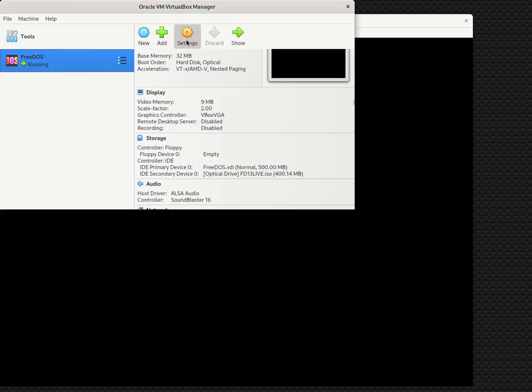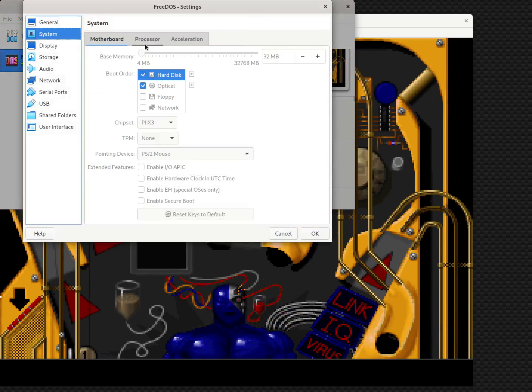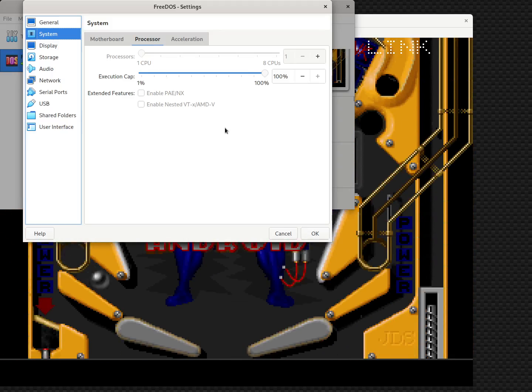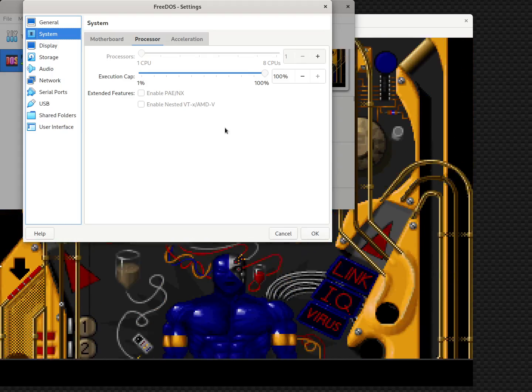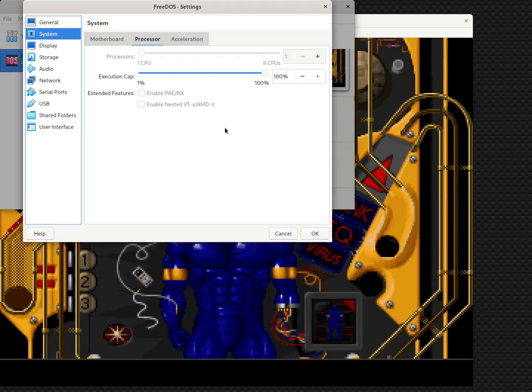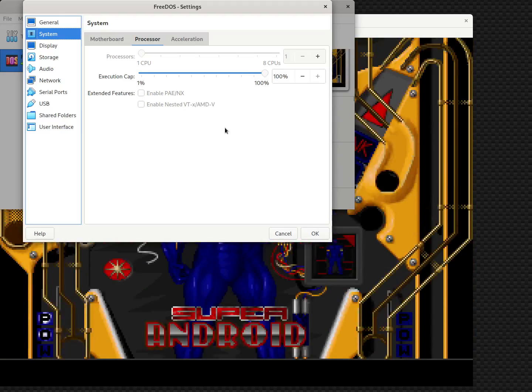and I go to Settings, and then I go to System, and then Processor, you can see that it has the ability to change the execution cap. And this is basically the amount of CPU that this virtual machine is allowed to use. And you usually want this to be set at 100%, so that way you get the best possible performance.